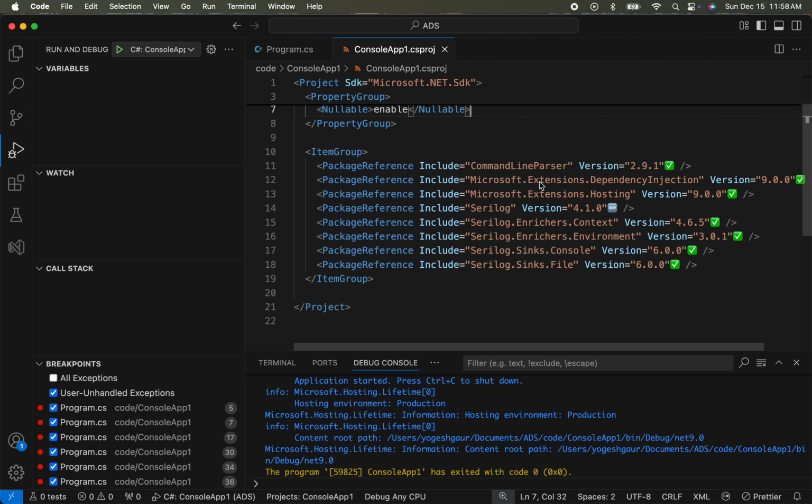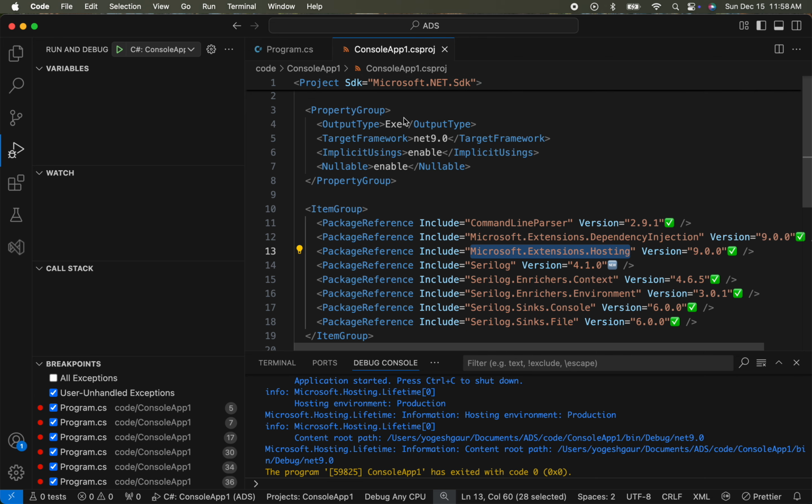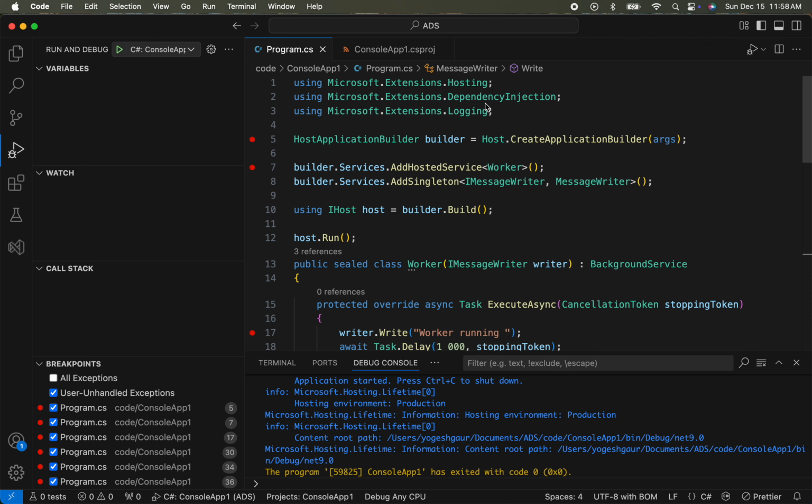What you want to do is add these packages, Microsoft.Extensions.DependencyInjection and Microsoft.Extensions.Hosting, and that should be pretty much enough for what you need. This is a .NET SDK project, and I'm using .NET 9.0, but it doesn't have to be. .NET 8 or .NET 6 will also work fine.